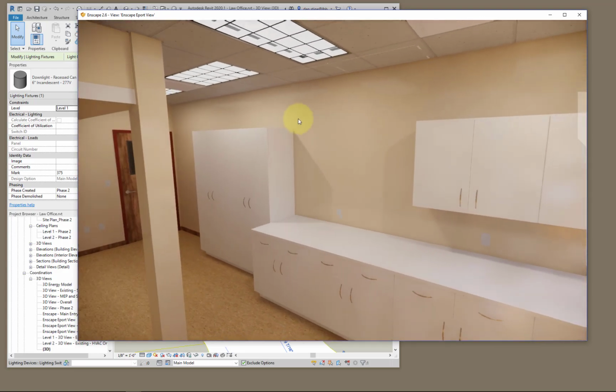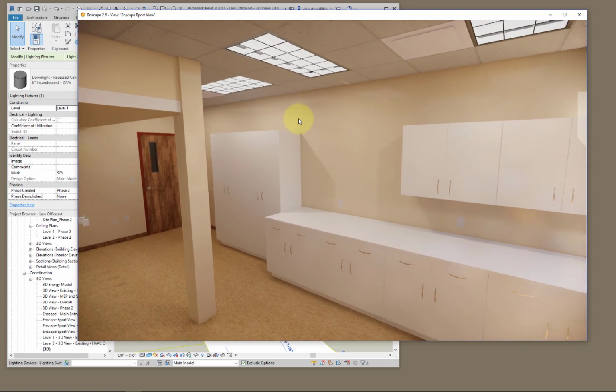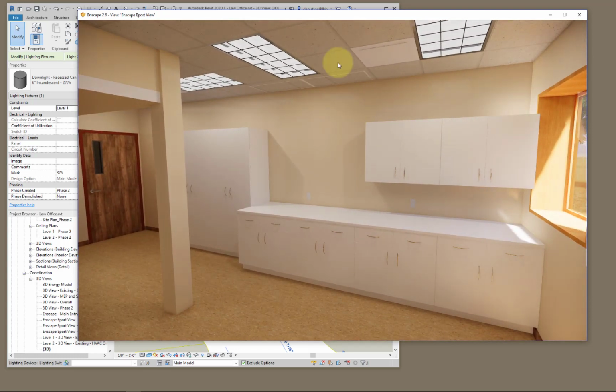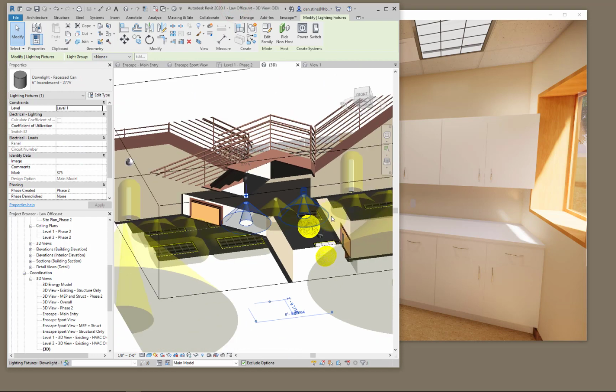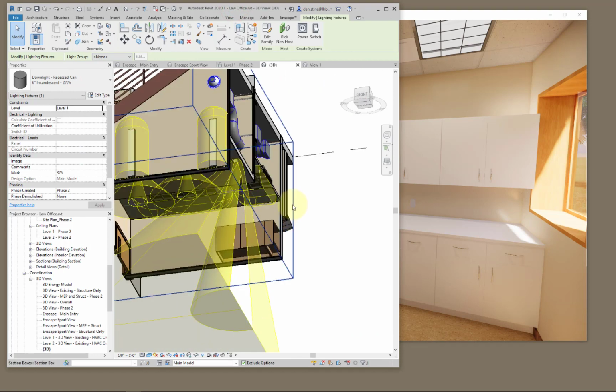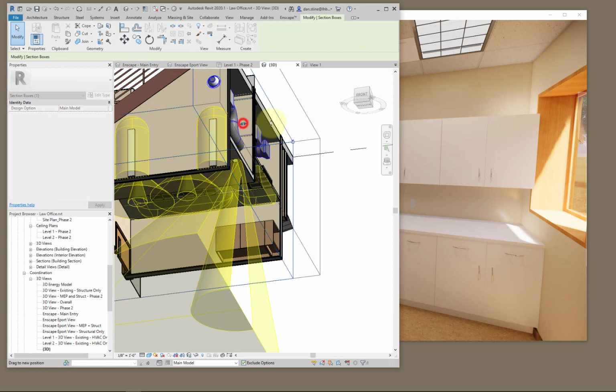And another great example of visually finding problems in Enscape is we see our cabinets have been shifted up somehow in this view. So whenever I see something like that, I can quickly fix it.